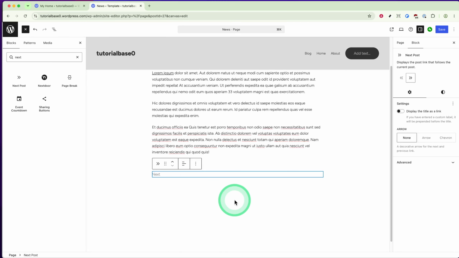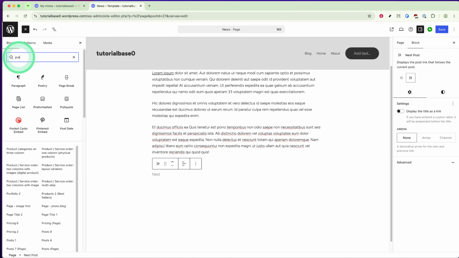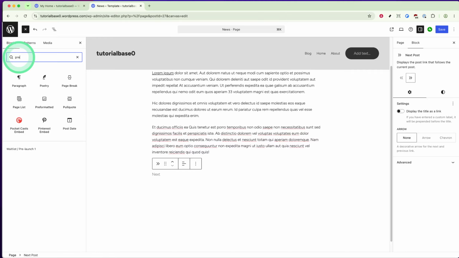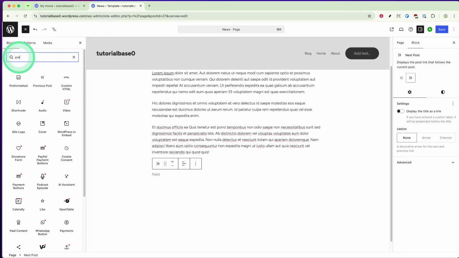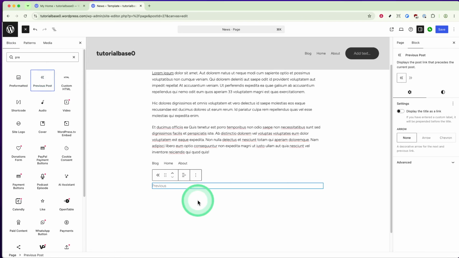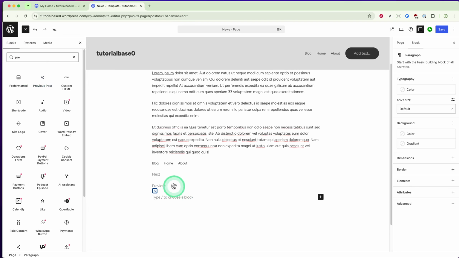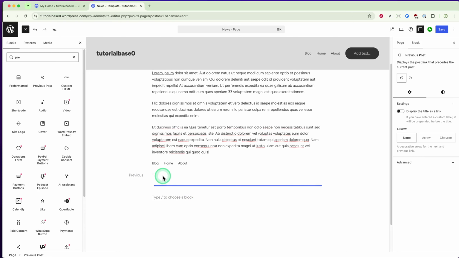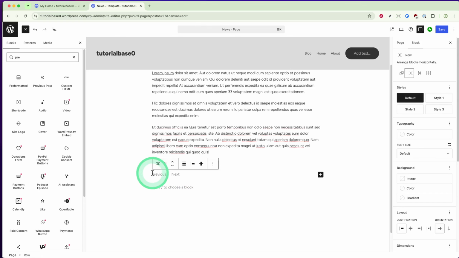To complete the navigation setup, we also need a Previous button. To do this, go back to the search bar and type the word Previous. From the results, select the Previous Post option. This will create a button that lets users go back to earlier posts. It's a handy feature to ensure your visitors can revisit content they might have missed or reread something they found valuable.